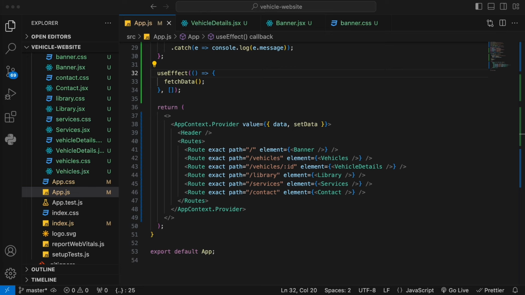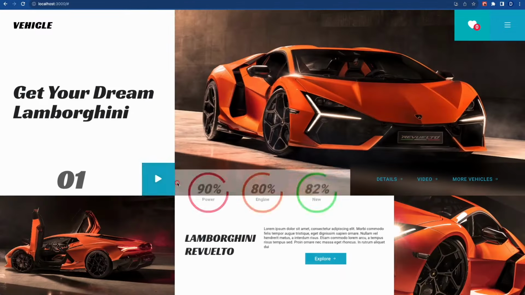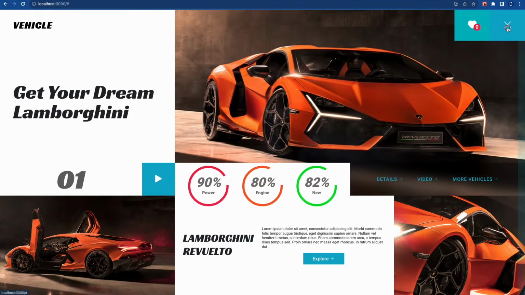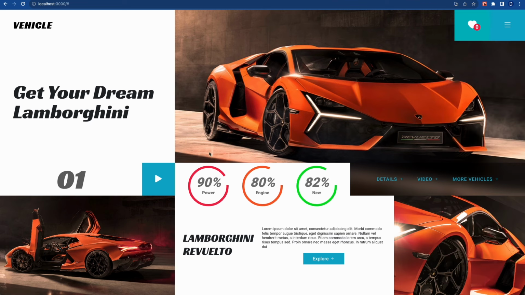Today we're going to continue our vehicle project. In the previous video, we successfully finalized the banner page with all of those amazing animations and links, and we also set up the multiple routes for different pages to be loaded up. So if you haven't got a chance to see my first video, please see my part 1 video.